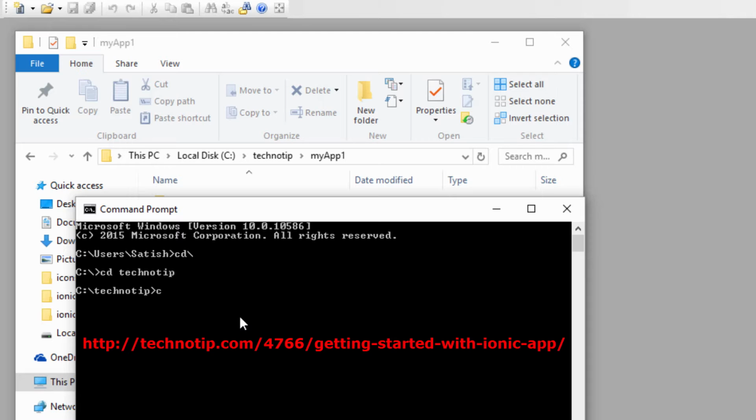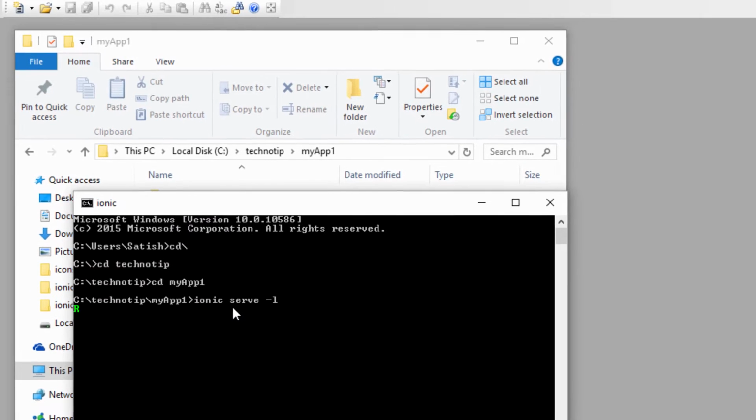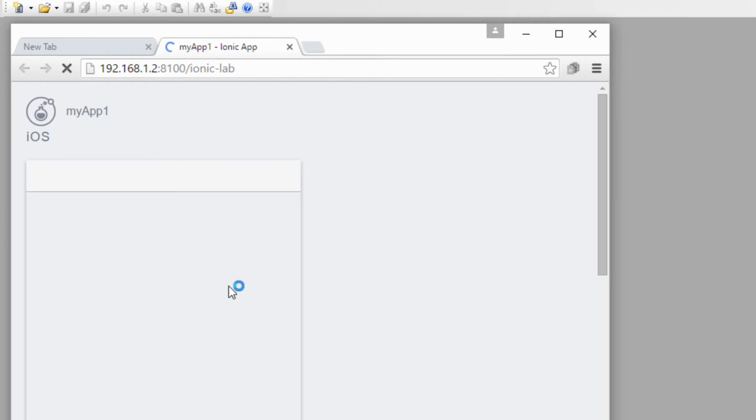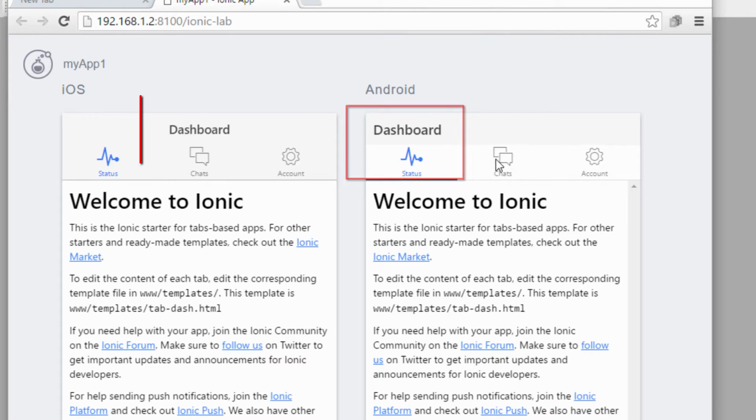In this tutorial, I'll show you how to center the title of your view. I'll open the project in web browser. See, in Android, the title is justified to left, but in iOS, it's centered.